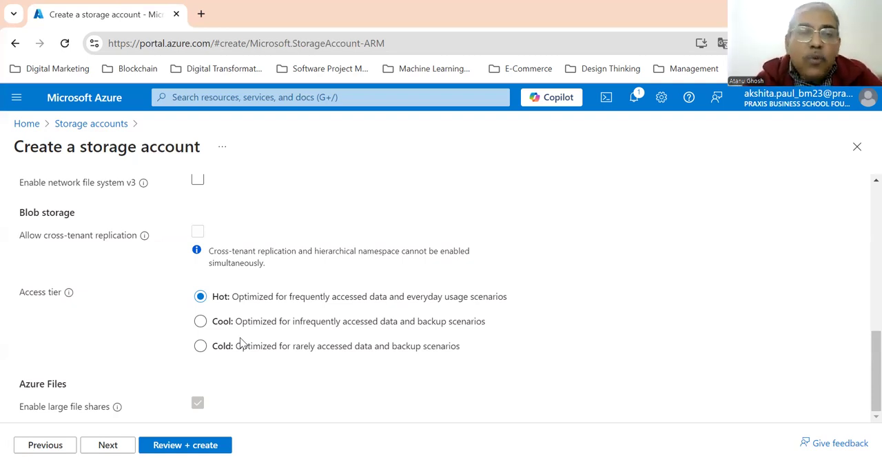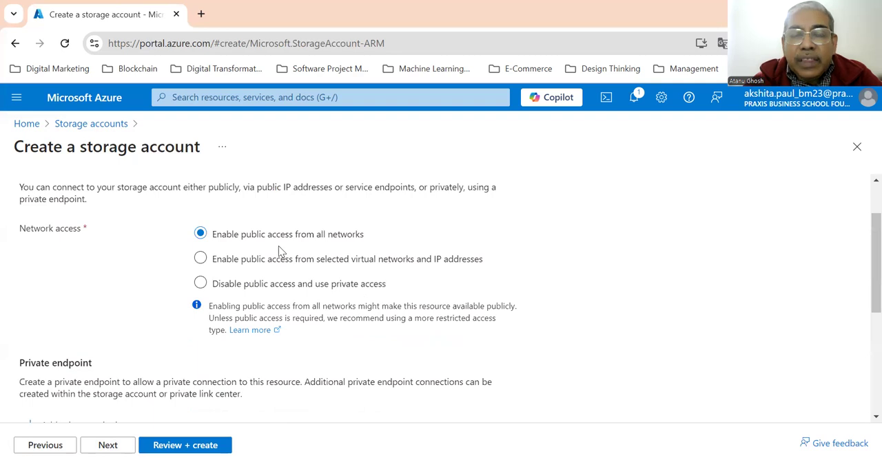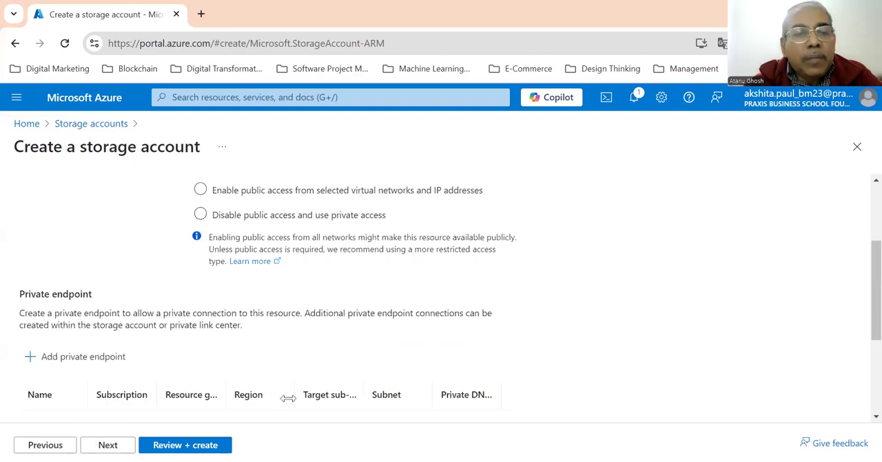Okay. So if you want to have a good tier like that, you should select a cold tier. Right now, we are not doing that. We're just having a hot tier. We'll go next. In the networking, we'll leave it as default, enable public access.